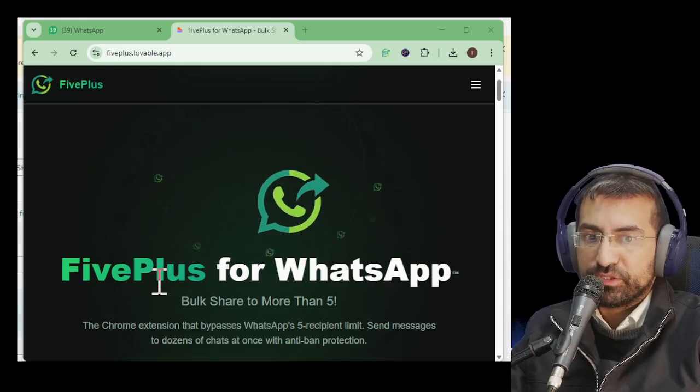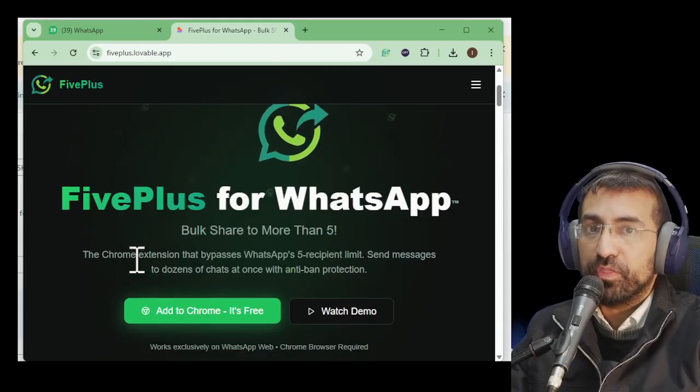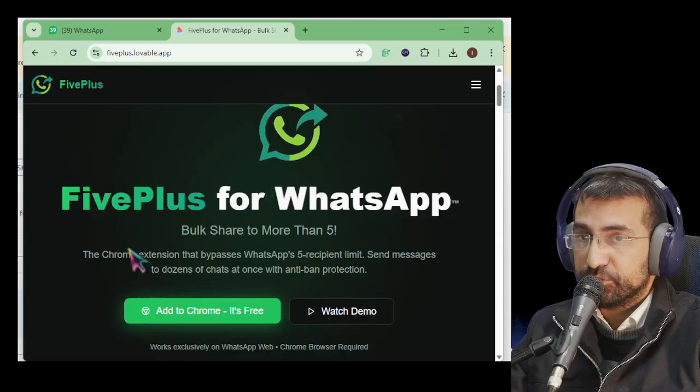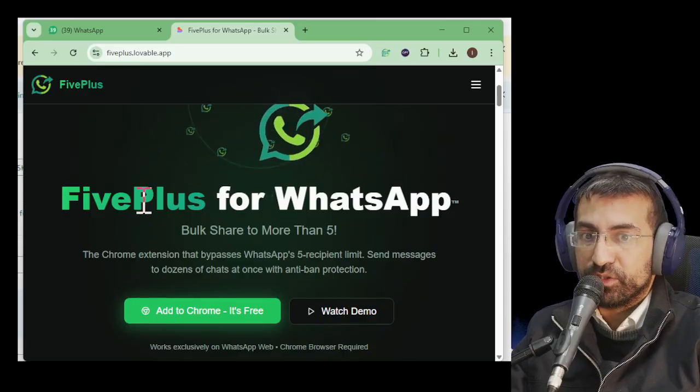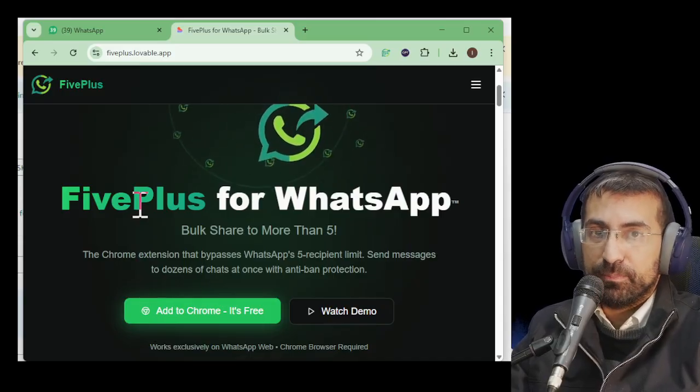Welcome to the instruction manual on how to use this new Chrome extension, which allows you to forward to more than 5 people at any one time on WhatsApp. We're talking here 50, 100 groups, 200 groups, all in one go, in a very human-like way, which basically means that it's keeping your account safe.